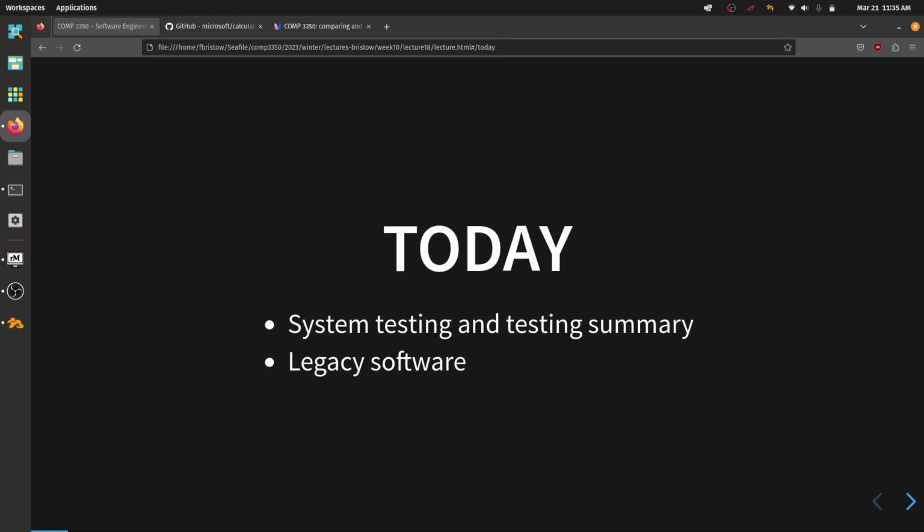All right, so what I want to do today is finish up system testing, and do a little bit of a compare and contrast with the different types of testing that we've got. There are 5 different properties of the different kinds of testing that I want us to spend a little bit of time thinking about and making comparisons between the 3 types of testing. And then we'll leave testing behind and move on to talking about legacy software.